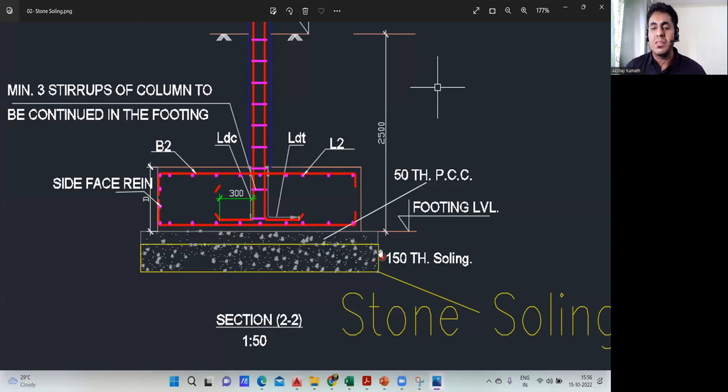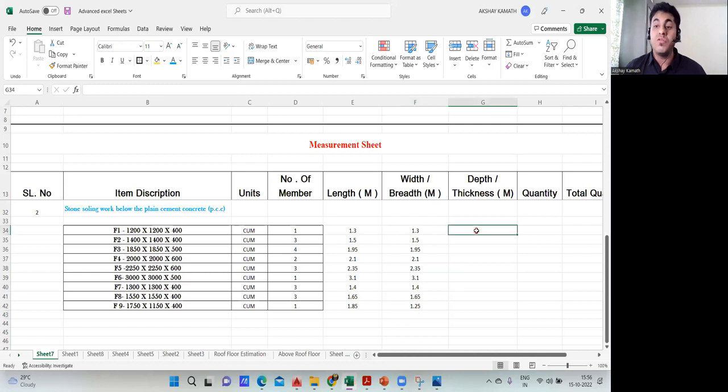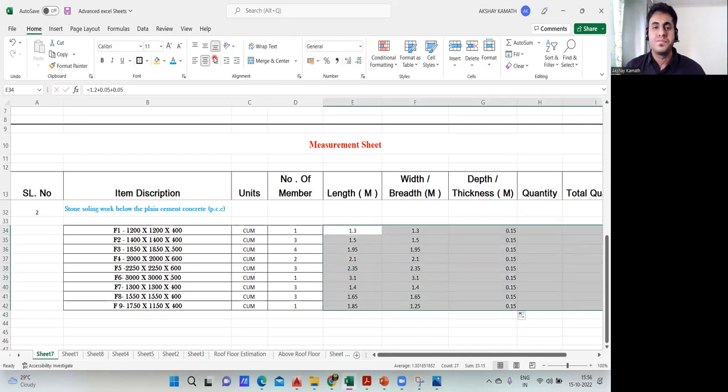But right now, I'll consider my stone soling will be 150 mm. So what I'll do, I'll come here, I'll write 150 mm. So it is 0.15. Okay. I'll write 1 and I'll drag for everything because for all other footing it's same. Okay. Now I'll bring everything at the center. Yeah, center I brought it.